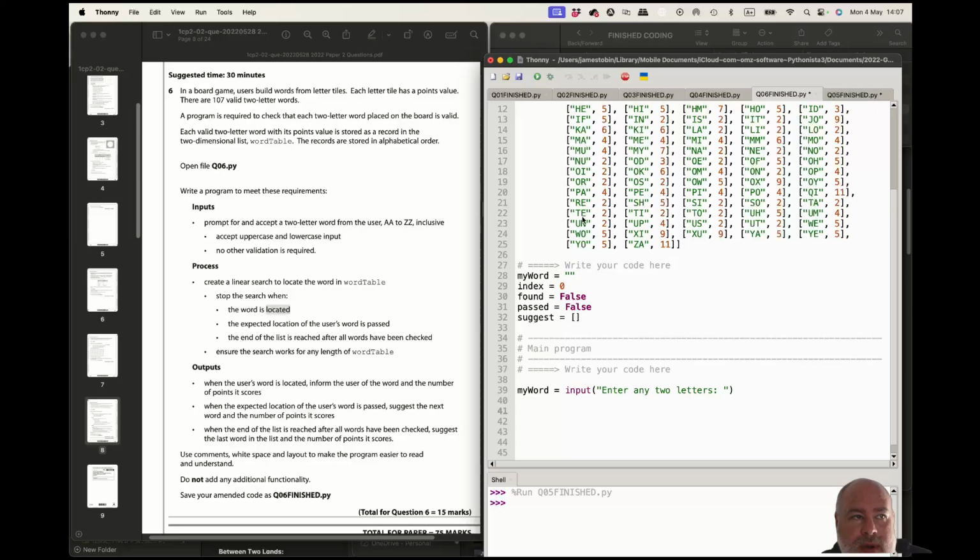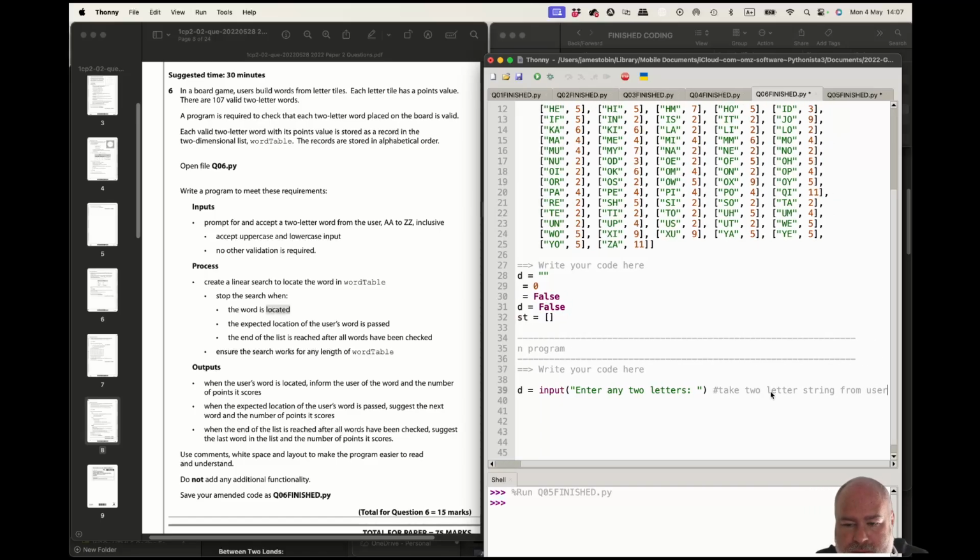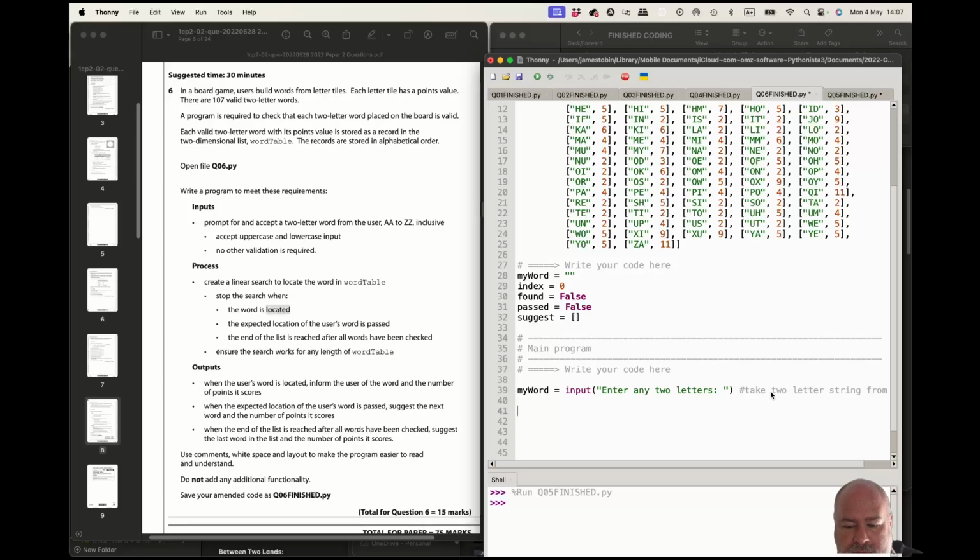Enter any 2 letters. Fine. So that's going to be a pair of letters. And it says it doesn't matter if they enter lowercase or uppercase, so we do need it to be uppercase. Right. So we've got a method for that, haven't we? And I'm going to put comments in as I go. From user. All right. And then I'm going to say, because the comments should be able to help you, convert to uppercase. So I can say my word equals my word dot upper.